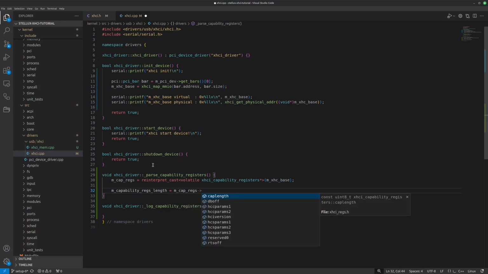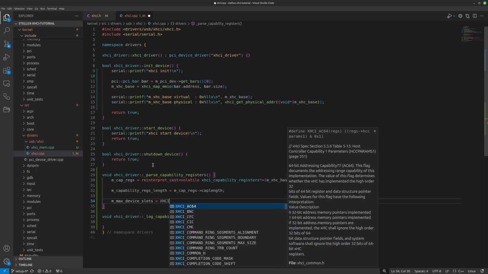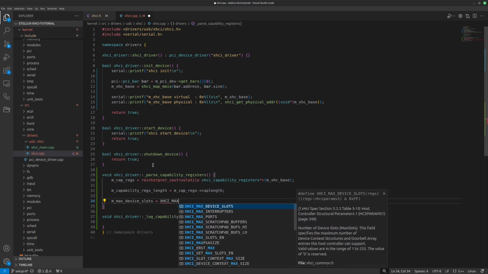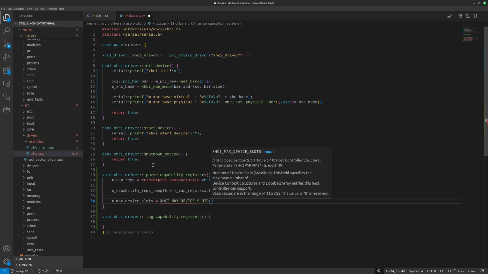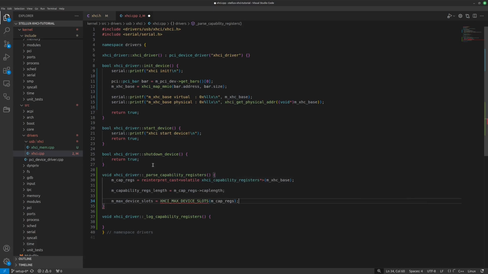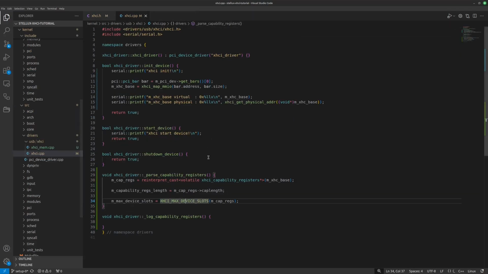Easy enough. Now for the next values like max device slots and so on, we're going to use the very useful macros I mentioned earlier in the xHCI common header to extract the necessary bits from the appropriate capability register set fields. There's nothing deeply conceptual to memorize here, we're just taking the information from the official spec and reading the right bits into the code, so that's why I provided the common header to make your guys' life easier. So let's do it for the rest of the values real quick.